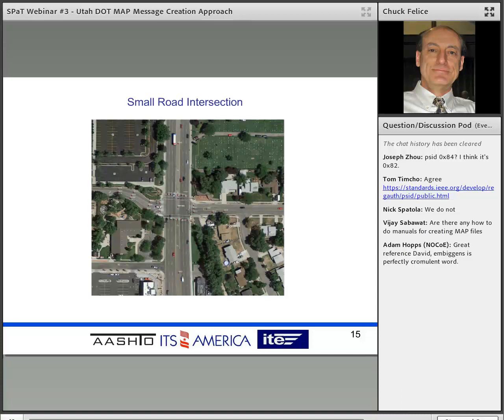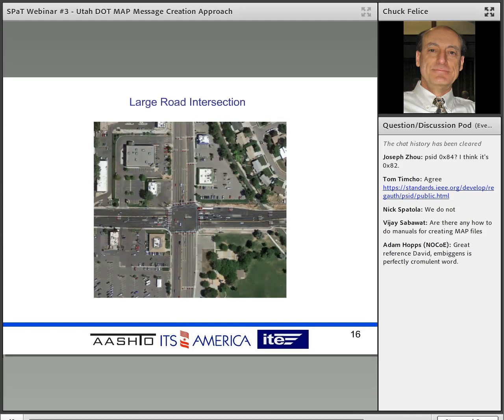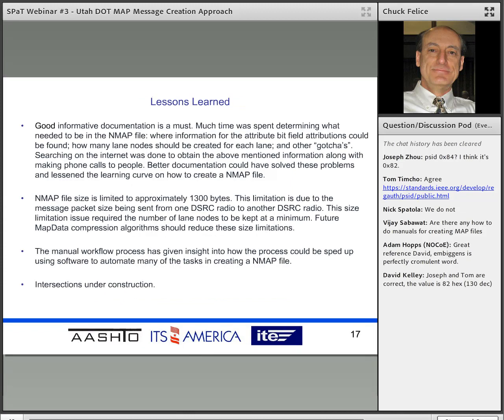Here's an example of a small road intersection. This is one I showed earlier, where we don't have a lot of lanes, so not too bad to do. Here's an intersection that probably had about 26 lanes, maybe 30. So the size of the intersection is an issue because the 1,300 bytes that are allowed in the map data payload comes into play. And when we first started doing this, we were exceeding that number. And one of the reasons we exceeded it is because we were using full coordinates, latitudes and longitudes. We don't use offsets.